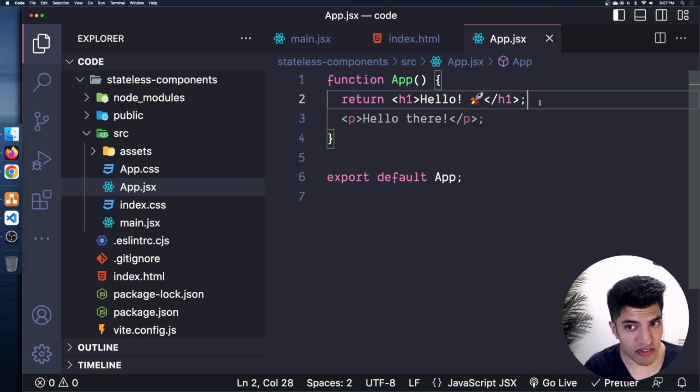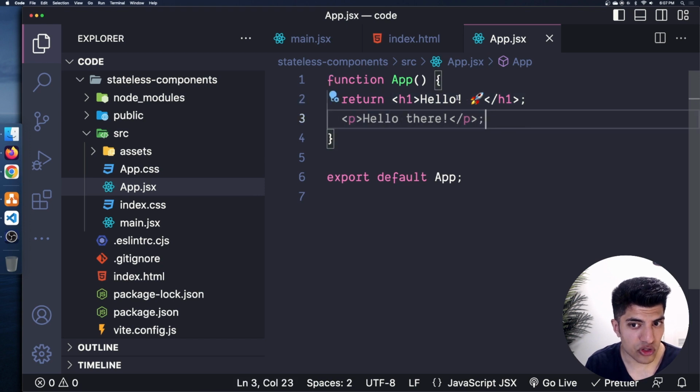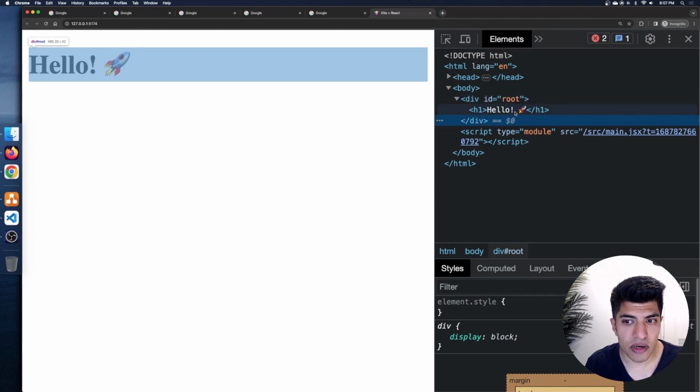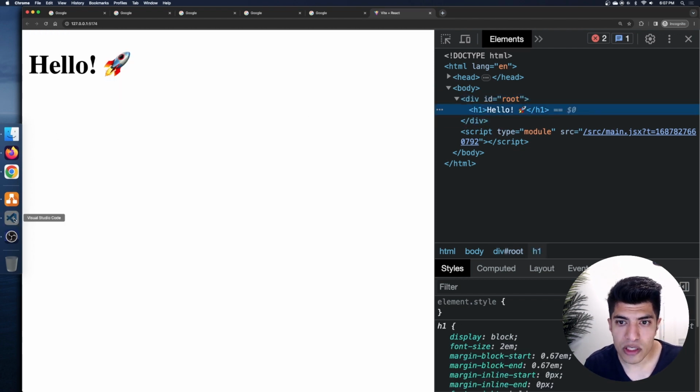All right, so I'm going to save that. And I'm going to switch back and let's see if we're correct. So I wanted to show an h1 and a p tag. They're just separated on different lines. And I switch back and I only see that h1, right? There's no p tag. So why is that?